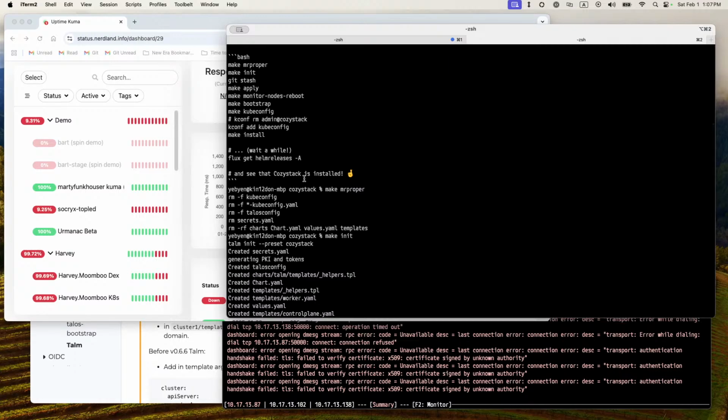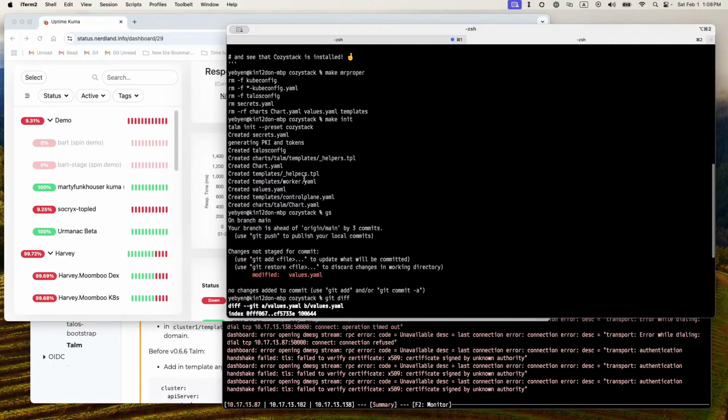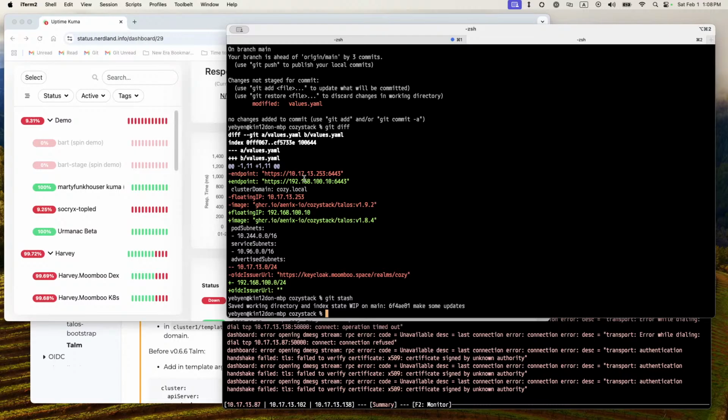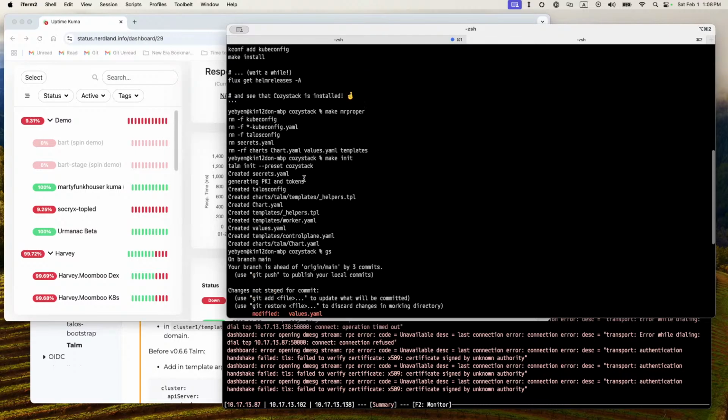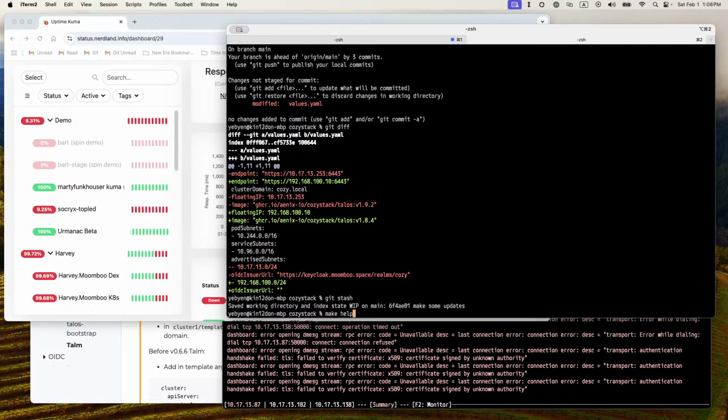Act 2. The restoration. Flux awakens. The GitOps pipeline is back online. With it, the declarative infrastructure, stored safely in Git, begins to take form once again.